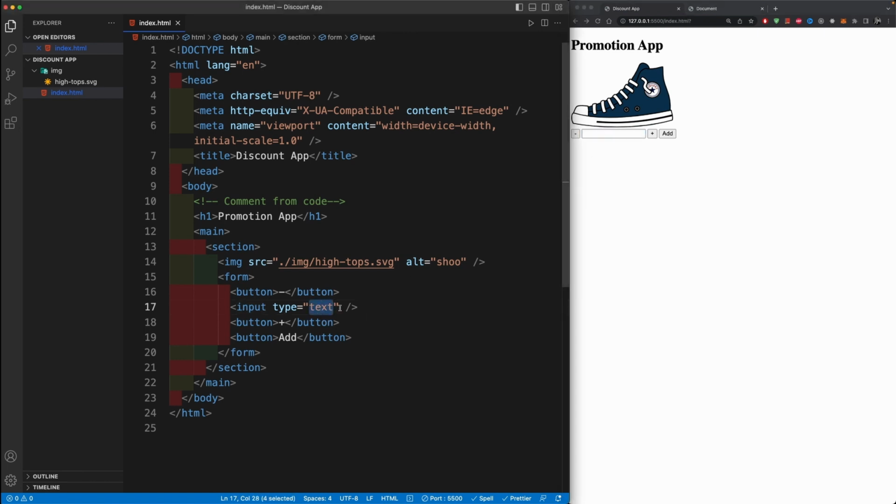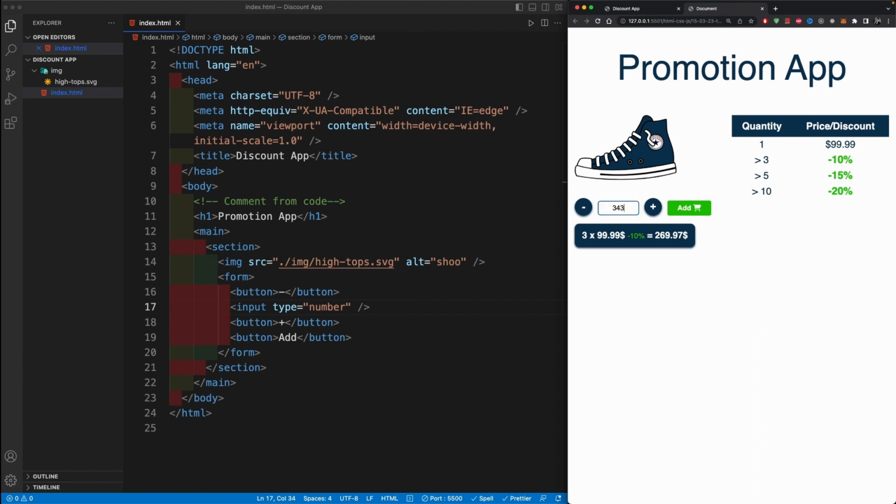There are multiple types that the input tag can have. We're going to change this to number. Now, what this does, you're going to see first of all a couple of arrows appearing. But if you type in some kind of text, it won't let us. What we can do is type in numbers now. Perfect. Because that's exactly what we need. We want to be able to type in numbers and not text. This is also preventing the user from typing in anything other than numbers.